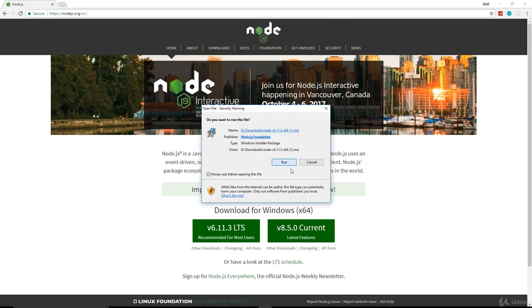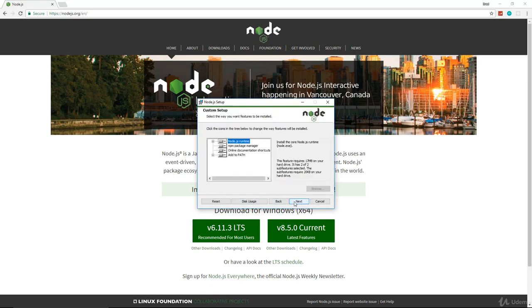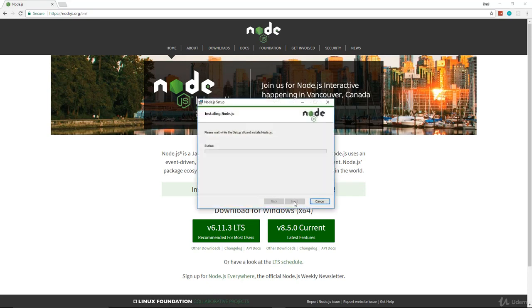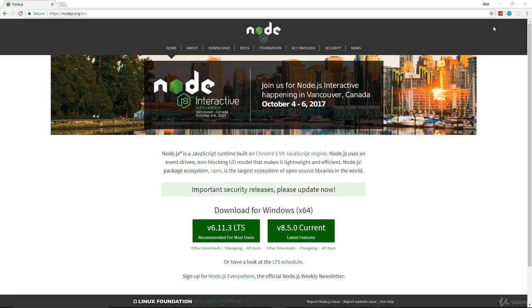Alright, so let's go ahead and run. We'll just go through this real quick. It's just a simple installer. We want all the defaults. All right, now it's installed and let's click finish.